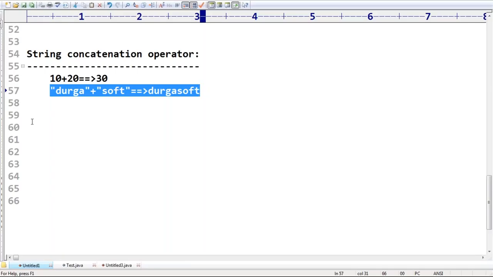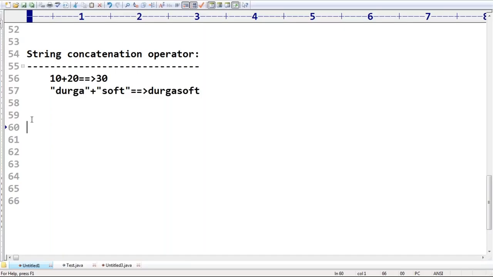Now my question is, take a bit of special care. When the plus operator acts as arithmetic addition and when it acts as string concatenation, that division you people must have compulsorily. Very, very simple, sir. What that division is, observe. If both are number types, then it always acts as the arithmetic addition operator.